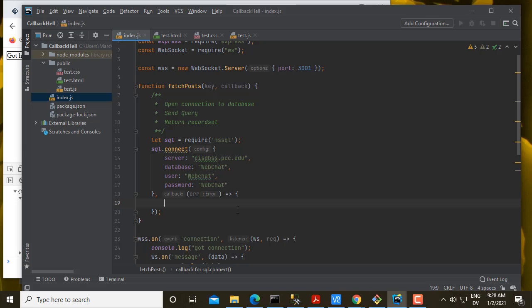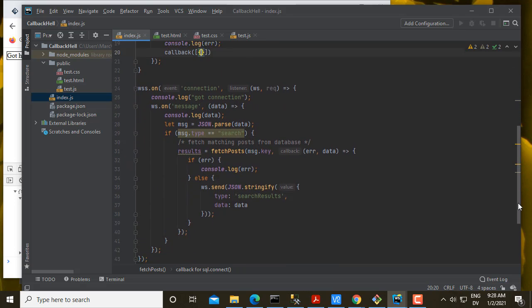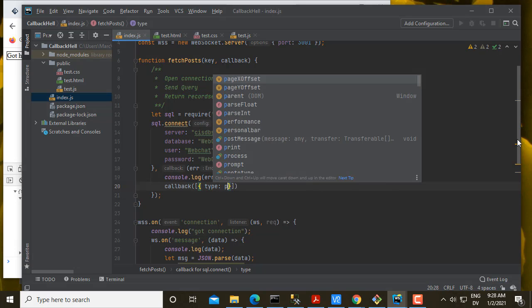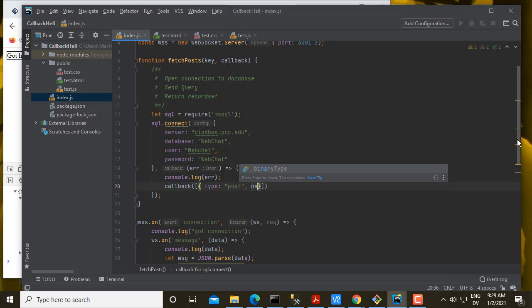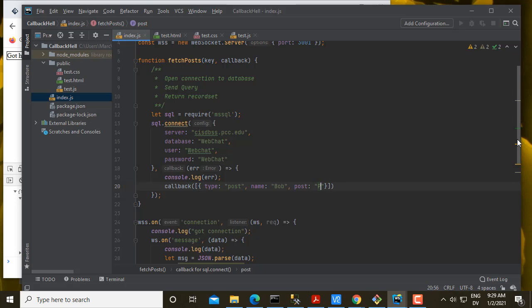And then when I get the callback, I'm going to say, for now, let's console.log error. And then call callback on a record set. And that's actually where I wanted the array from before, but type post name Bob and post with KDE, and I'm just going to do two of them this time.